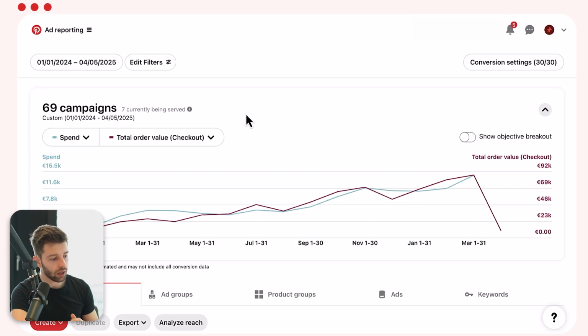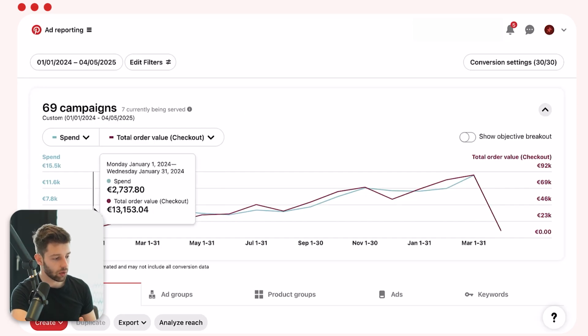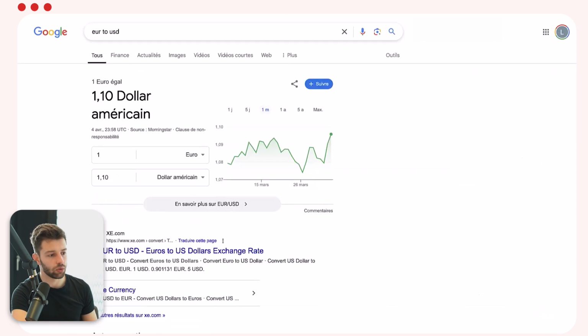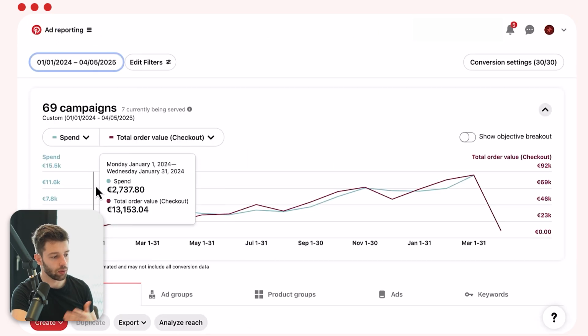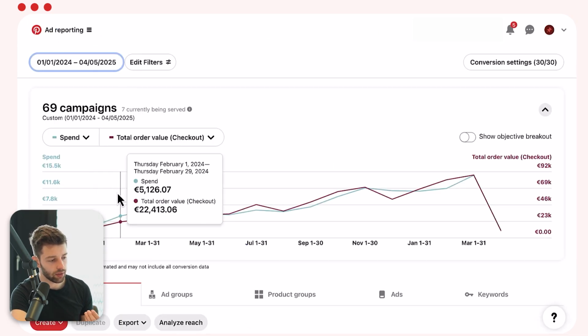So I started this account 16 months ago on Pinterest ads. And the cool thing about Pinterest is you can use a lot of compound effect. At the beginning, we started with a very low budget, here 2.7 euro in terms of spend and generating more than 13 euro. For the conversion rate, for the people that don't know, 1 euro equals $1.10. And we doubled the budget last year, so 5,000 in terms of spend and 22,000 euro in total order value checkout.